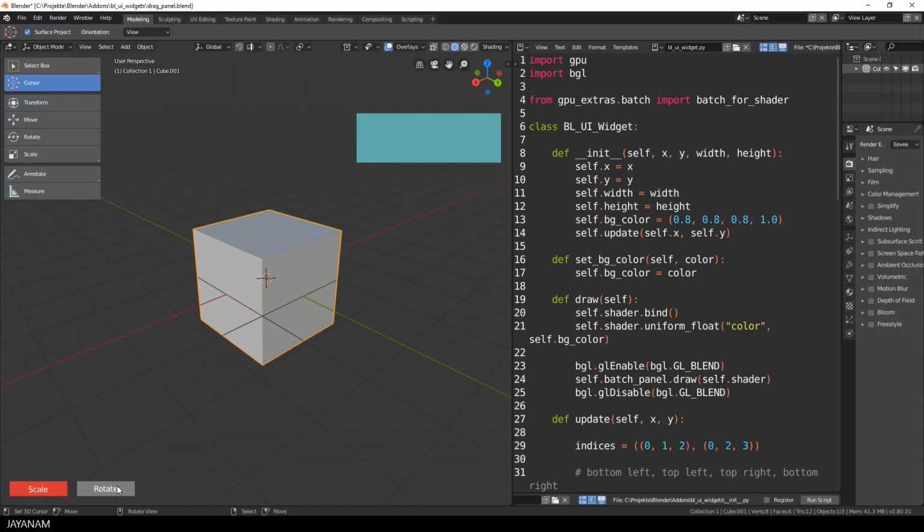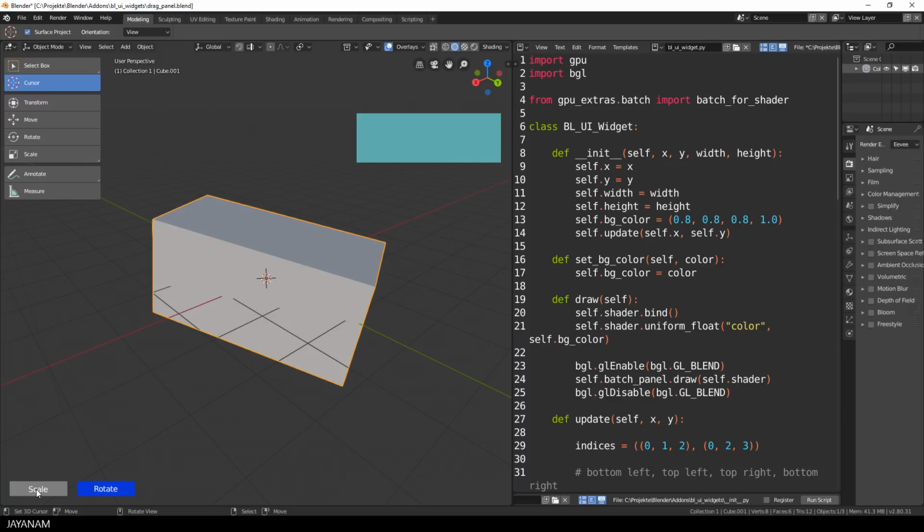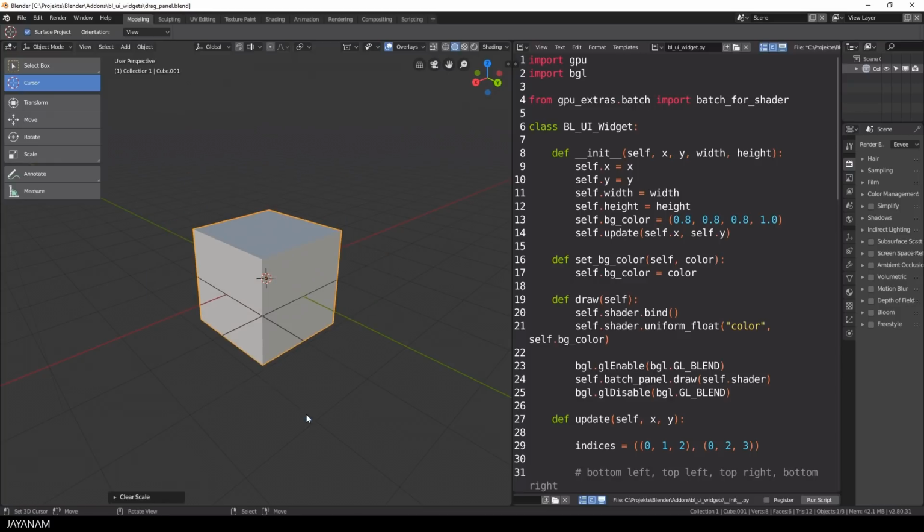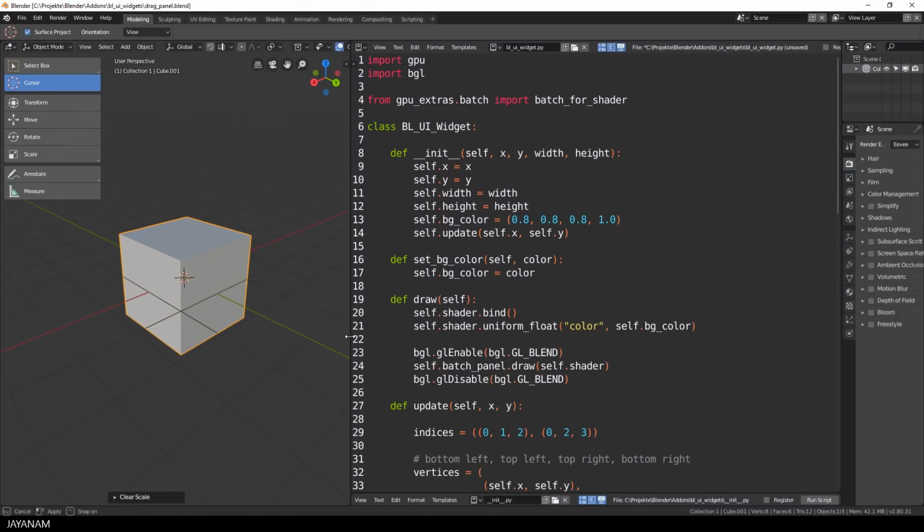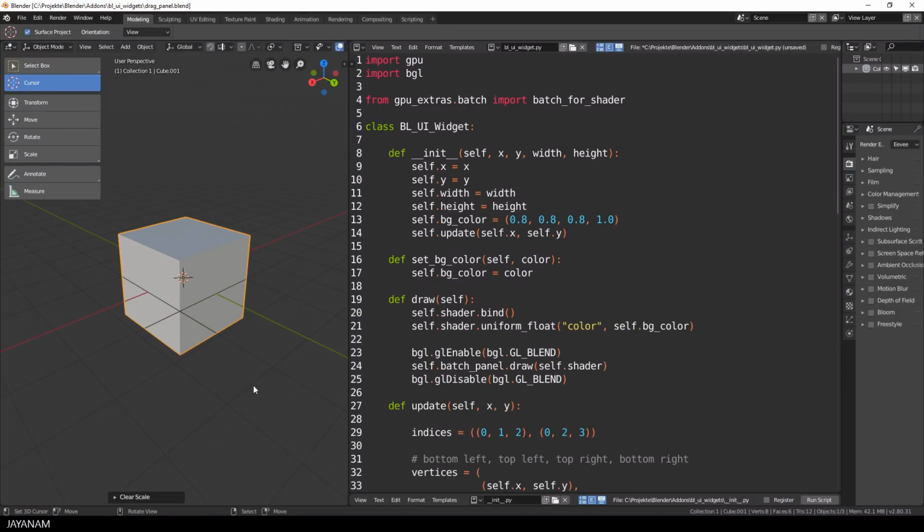They have this mouse over effect, a color and a text, and when I press it, a Python function that you can add to the button is executed. In this case I registered functions that rotate and scale the active object. Okay, I undo this and then we can have a look at the code.